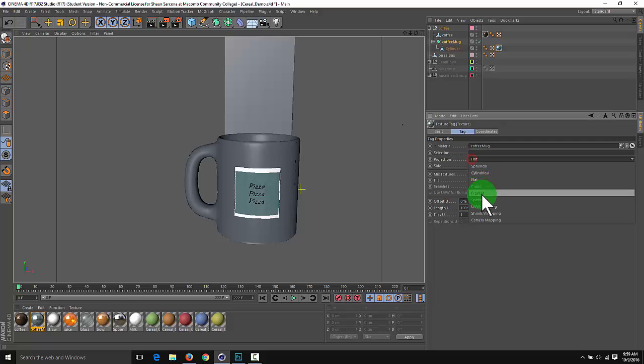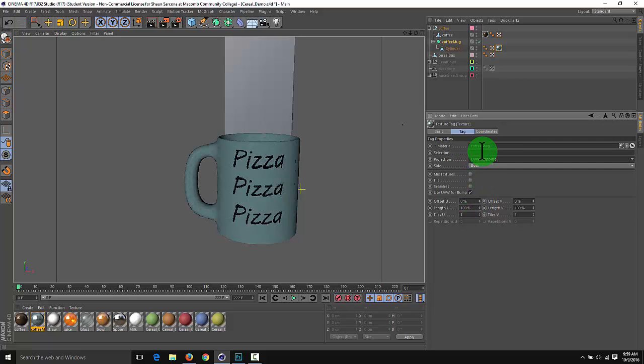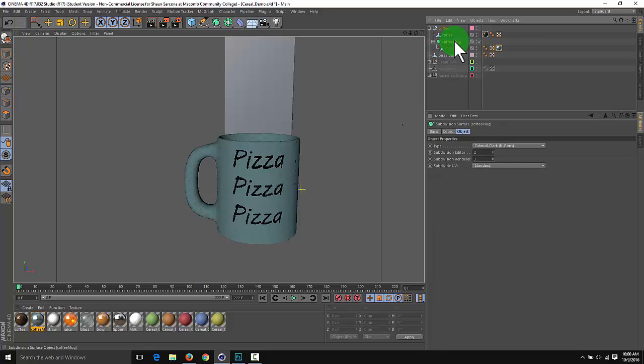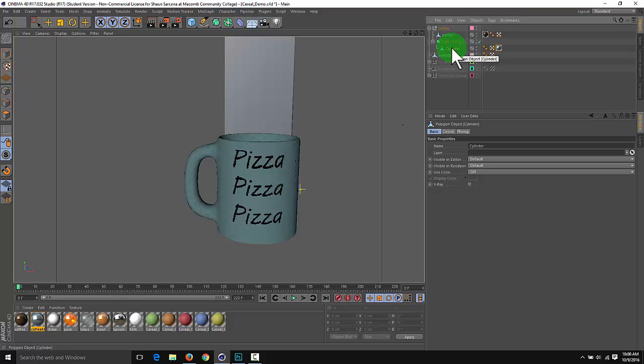So under projection, I'm going to leave this on UVW mapping. What that's going to do is allow me to edit exactly where this pizza exists. Okay, so I'm going to make sure I have my mug selected. You don't want to click the coffee mug. You want to click the cylinder. That's where your texture actually is on. It's not on this because this is a smooth version. It's on this. All right.